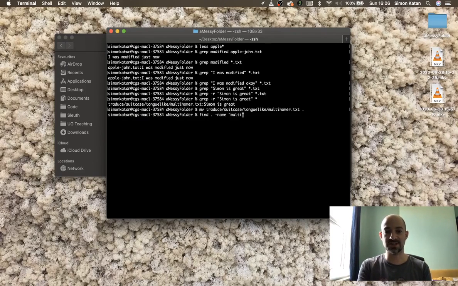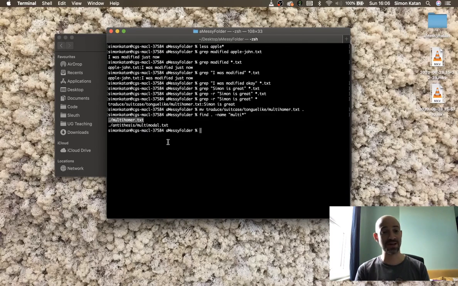I'm just going to put multi because I don't think there's any other multis. Oh, it turns out there was. But look, you can see in the current directory, there was only multi-homer. So that's where we would expect it to be. Now, another thing I can do is I can move a file and change the name.